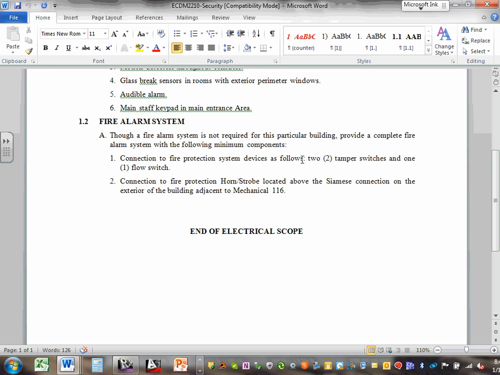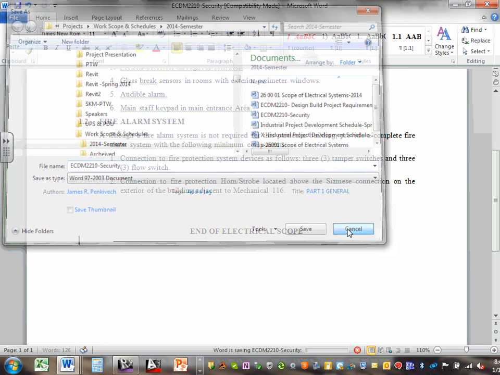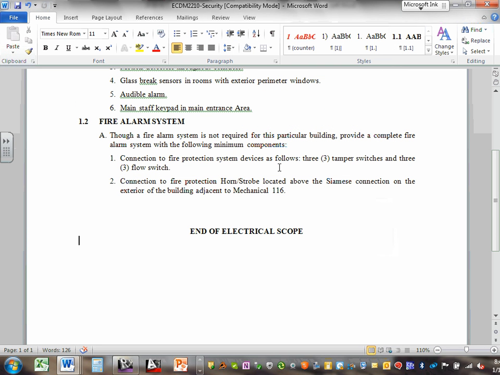You know what? Can you guys change this one? Do you have your sheet here? So let's do 3 tamper switches and 3 flow switches. Let's make these 3 tamper, 3 flow. Can you change that one, please? So 3 tamper switches, 3 flow switches. Okay, continue. We don't want to do that. All right. Cool. So that's the requirement that we're going to do.